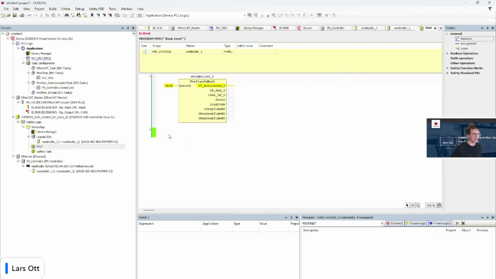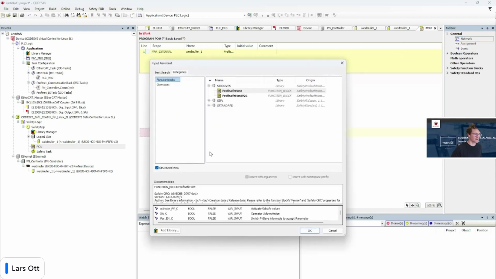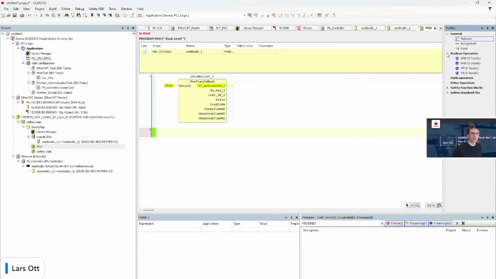Next, I'm going to add a second network. I'm going to add another box. Actually, I'm just going to drag in an add operator from here because that's easier. I'm just going to add in1 and in2 together and then put them out as an output. And that is our very complex safety logic. Yeah, that's all the programming I'm going to be doing for this demo.